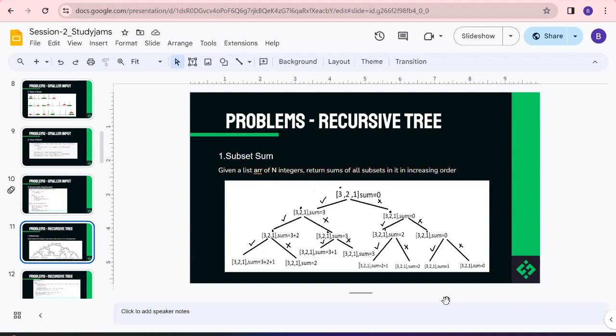So starting from the zeroth index, the first element is 3 here. So first you just pick the 3. Then what will be the sum? Sum will become 3. In this case, you just leave that 3. Sum will be 0. Then you'll move to the next index, because for 3 we have explored both the choices. Now just increment the index. So index will become 1.